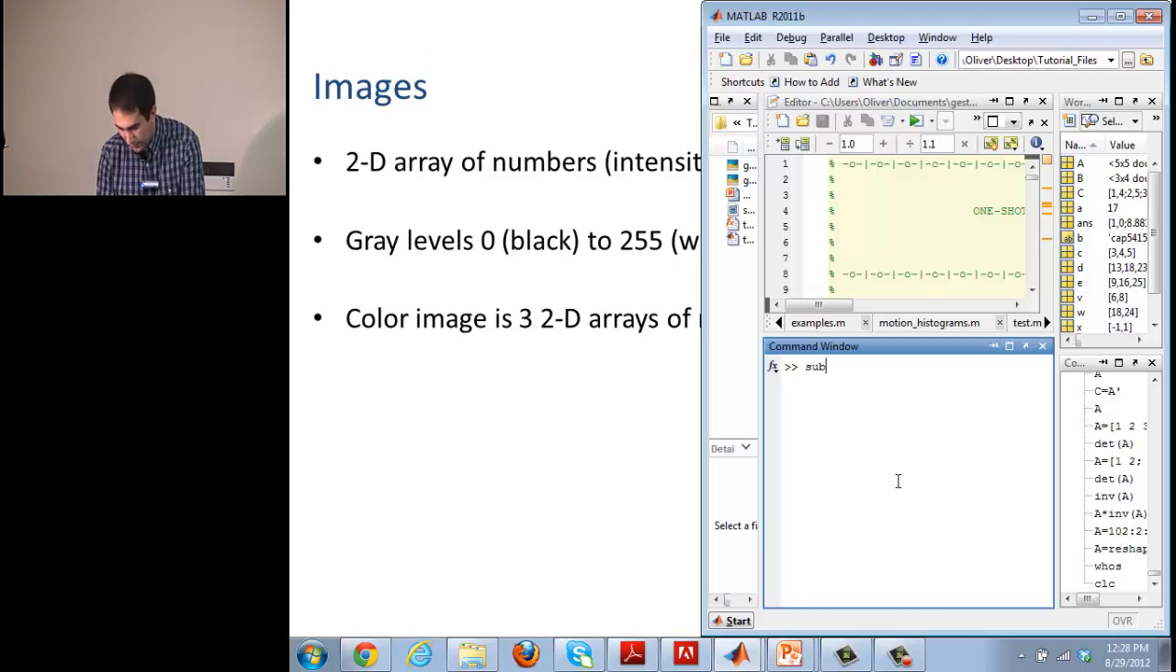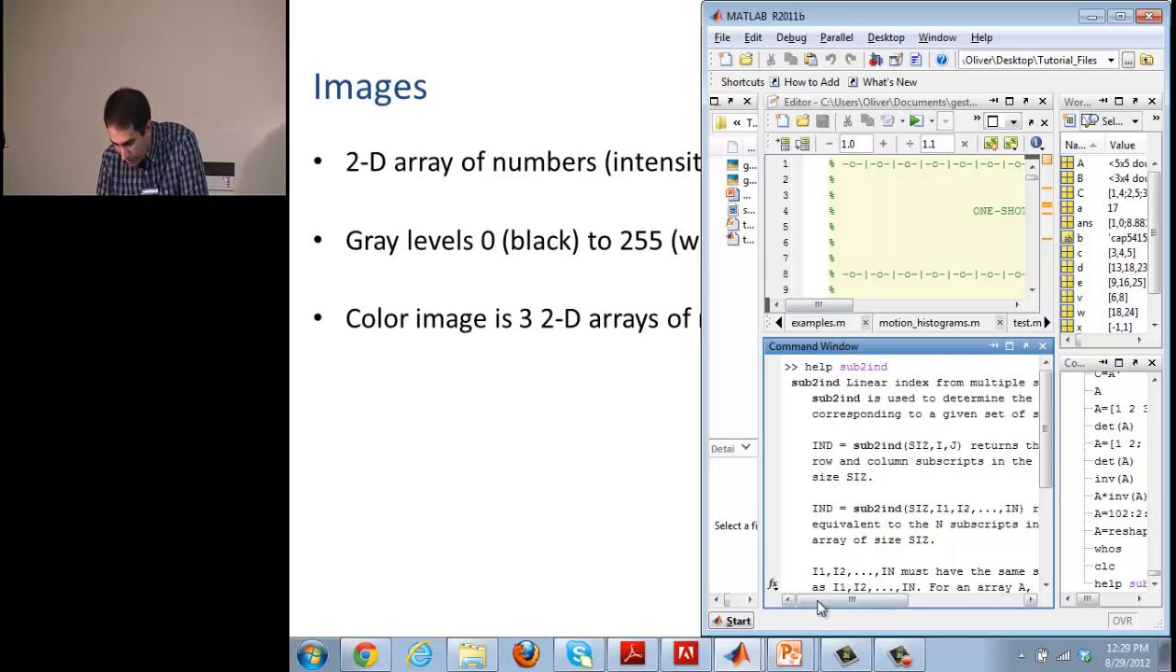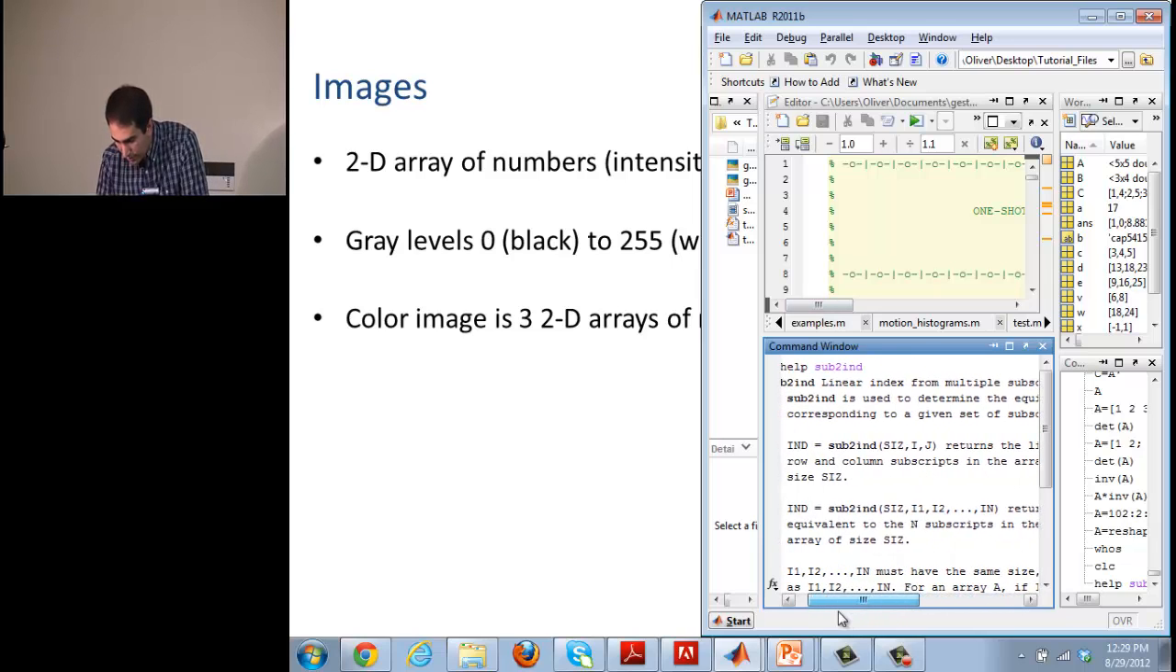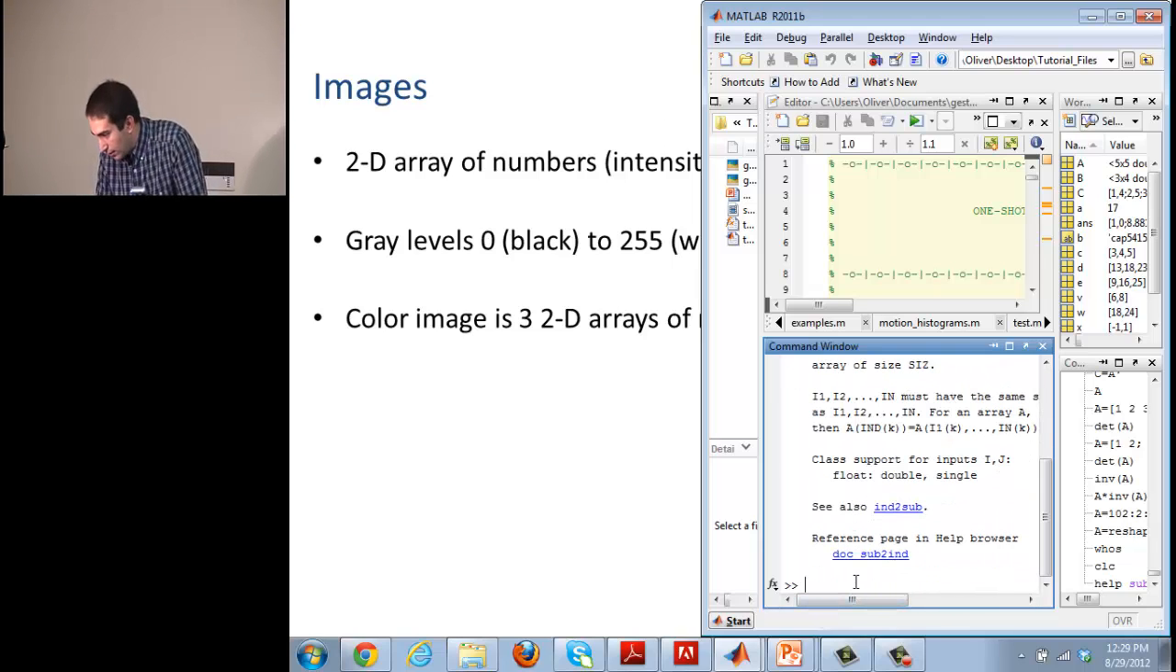Okay, this is not important enough. I can go to some image operations maybe. Or let me show you something that may be important. You can use this command, sub2ind. This makes the linear index from multiple subscripts. So let's say you write this one.